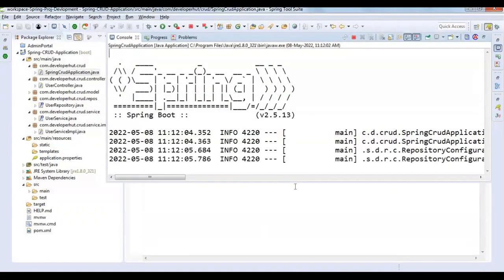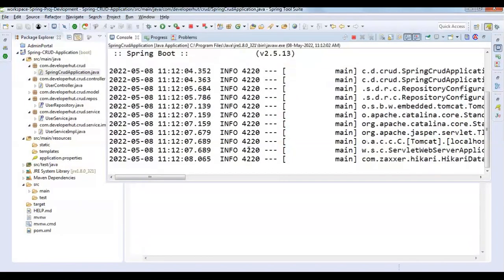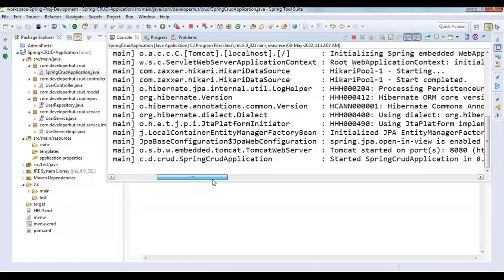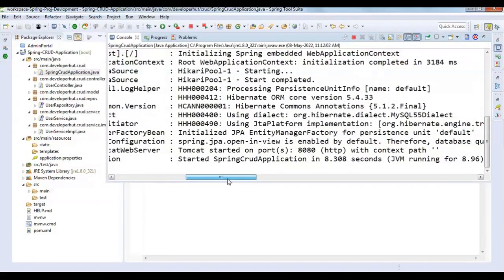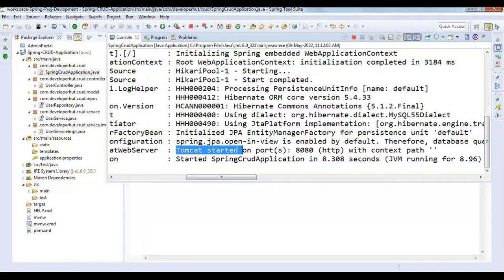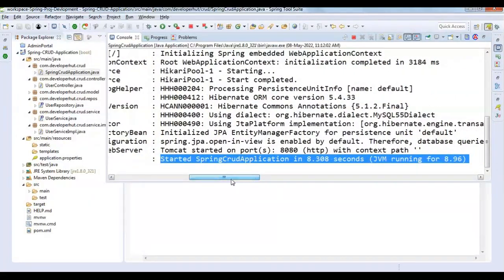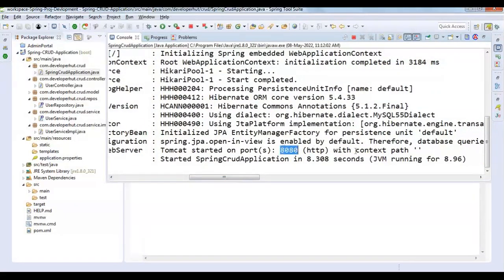So Spring is starting. Yeah, so here you can see our application is started. If you are getting this message, it means that your Spring application is started properly. By default the port is of course 8080.